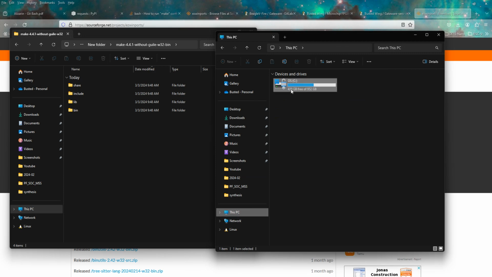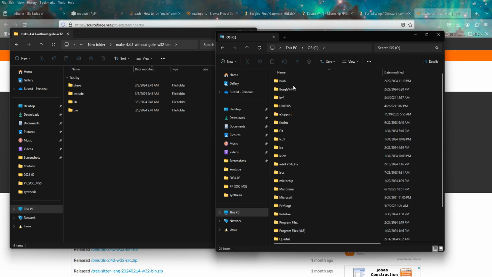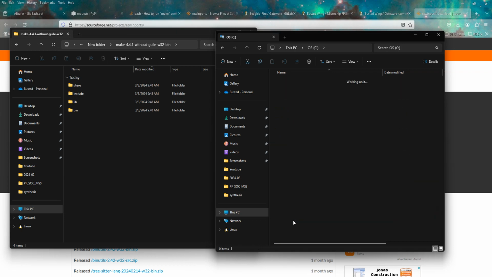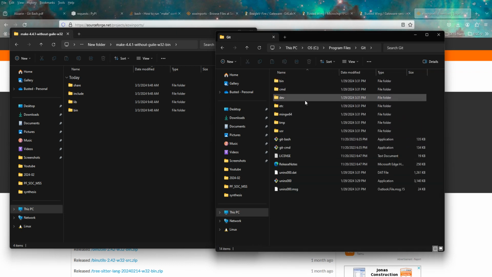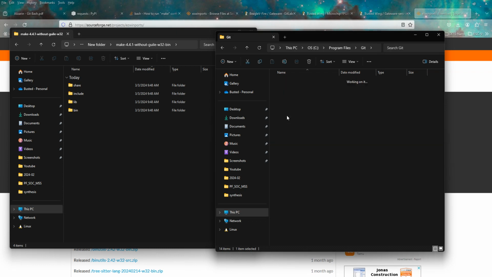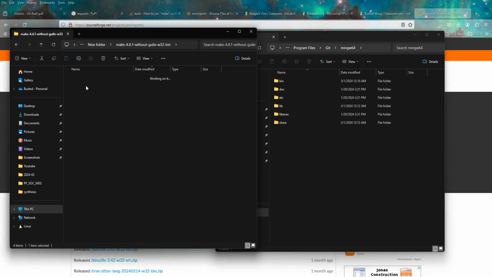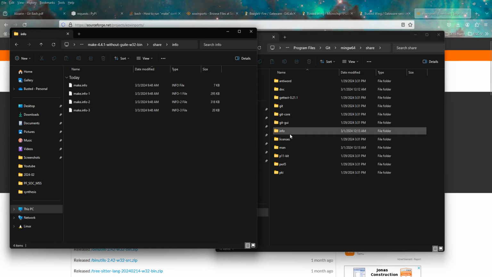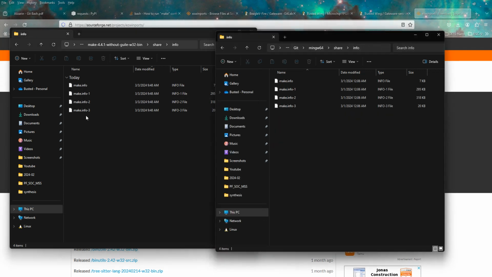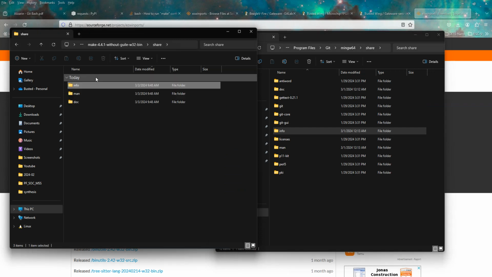We can try to do this. Program Files is where Git Bash is. Go to Git. Go to mingw, and you can see the directories are fairly similar. So then I just went to shared. I went to shared. Went to info. I went to info, and I copied these files. You can see I've copied them over. Then I would go back up, and I just did each directory individually.